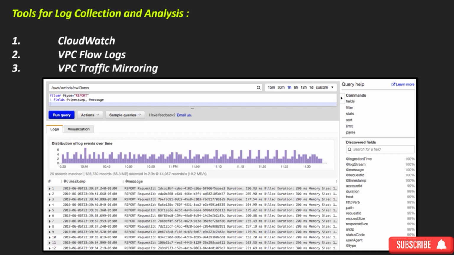Second is VPC flow logs. Amazon Virtual Private Cloud, or VPC, flow logs capture information about the IP traffic going to and from network interfaces. Analyzing these logs offers valuable insights into traffic patterns and potential issues too. The third is VPC traffic monitoring. This feature allows the inspection of the network traffic in your VPC. By mirroring traffic to a monitoring instance, administrators can analyze the packets and troubleshoot performance problems effectively.